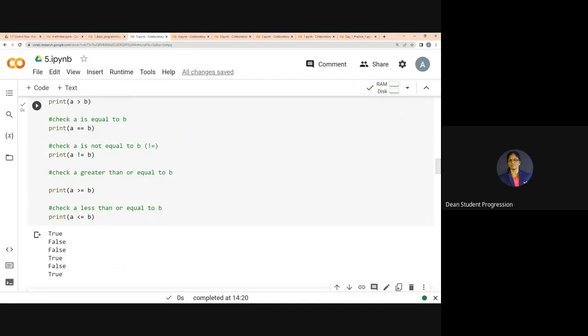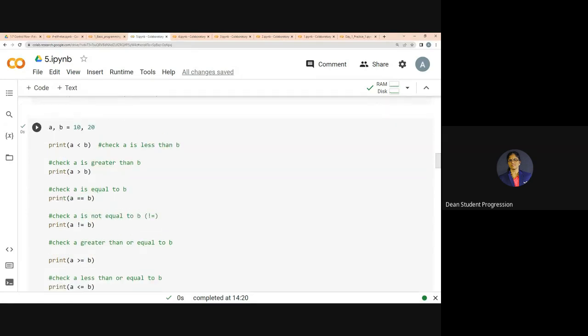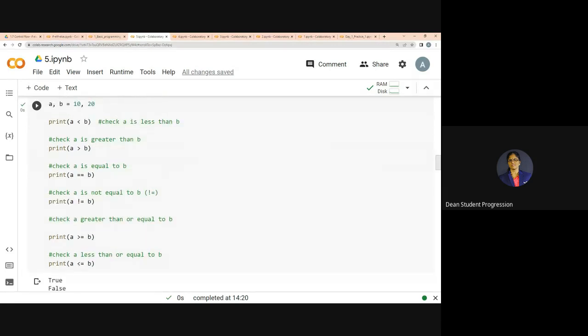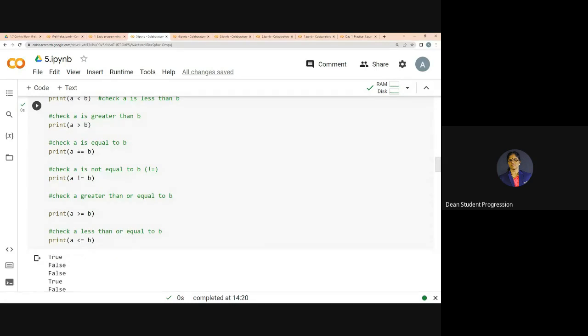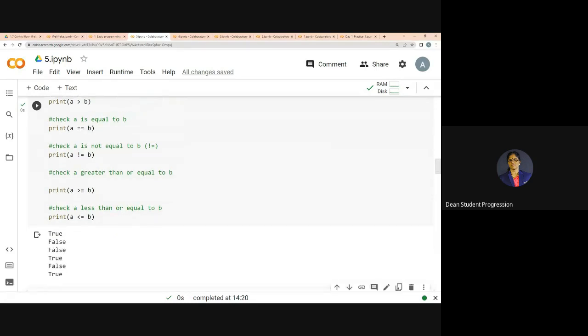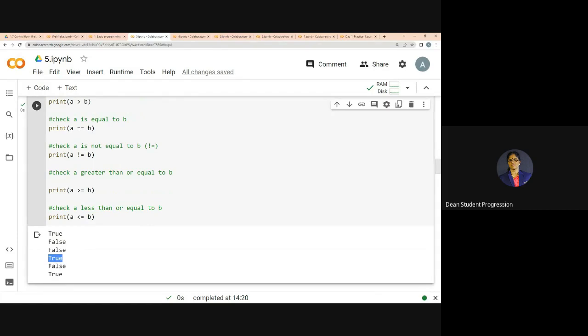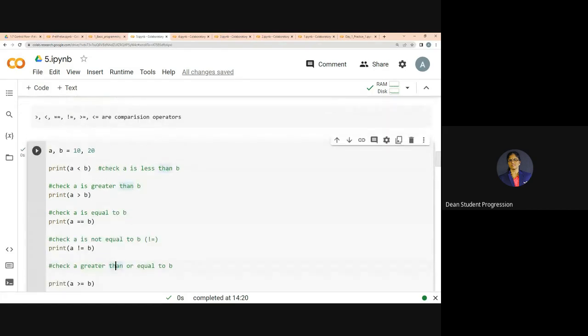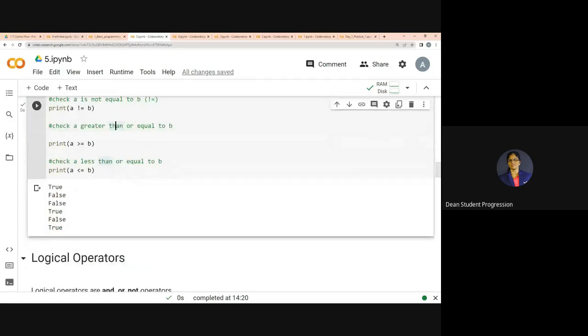We have different types of outcomes coming out, whether they are greater than or less than. So 10, 20: 10 is less than 20, true; 10 is greater than 20, false; 10 is equal to 20, false; 10 not equal to 20, true, and so on, right? So these are the comparison operators that we are trying to work with.